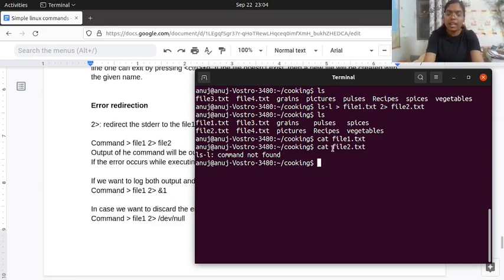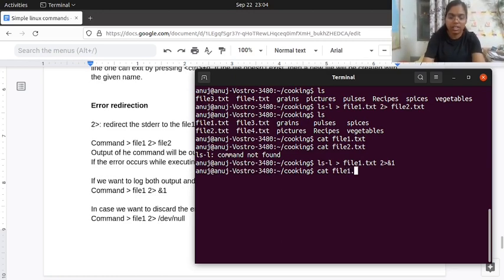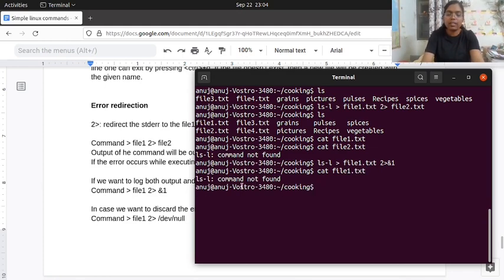If we want to redirect the error into the same file, then we can use &1 in place of the file name. Suppose we want to redirect the error in file 1.txt itself, then we can put &1 here itself, and the output will be taken into the same file. So let's see the content of file 1.txt. The content of the file is command not found.